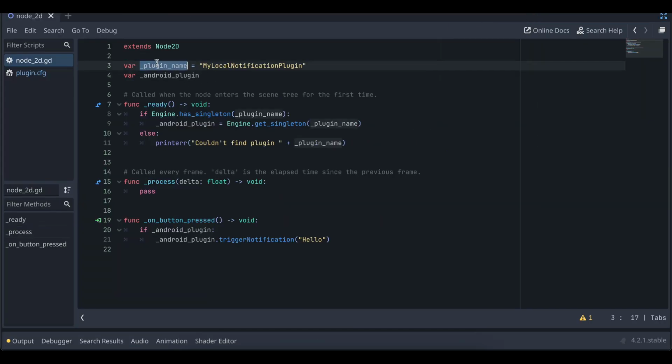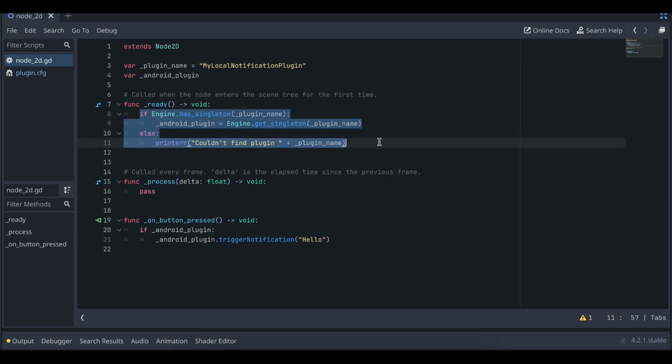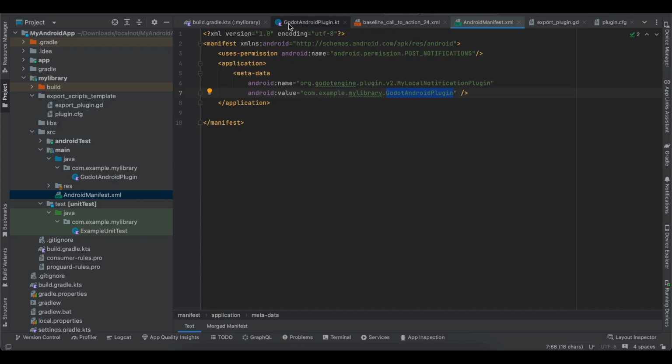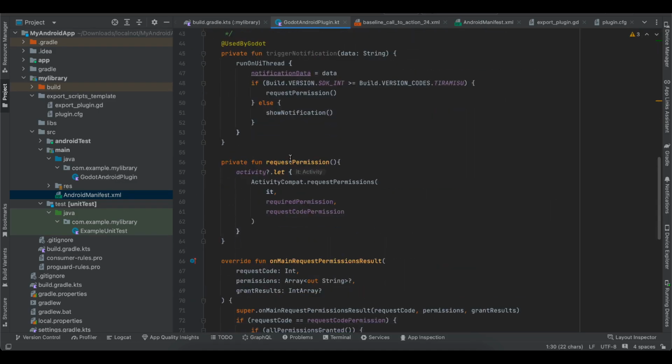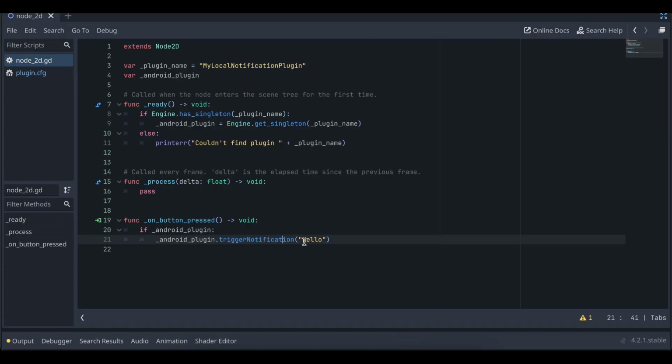Again this should be your plugin name, and on ready I am loading our plugin, and on button press I am calling the trigger notification. So the method name should be the same as whatever you have defined over here. So trigger notification, because it is marked with the annotation of @UsedByGodot, and I am sending some variable, like some string data, to this.